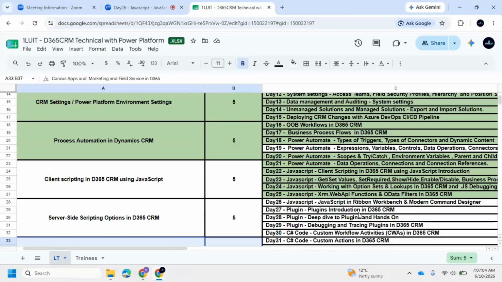Today we are going to see what you mean by Ribbon Workbench, what you mean by ribbon, what it will do, and why we call it like that. And what is Modern Command Designer? That is nothing but a replacement for Ribbon Workbench. So let me go to CRM.